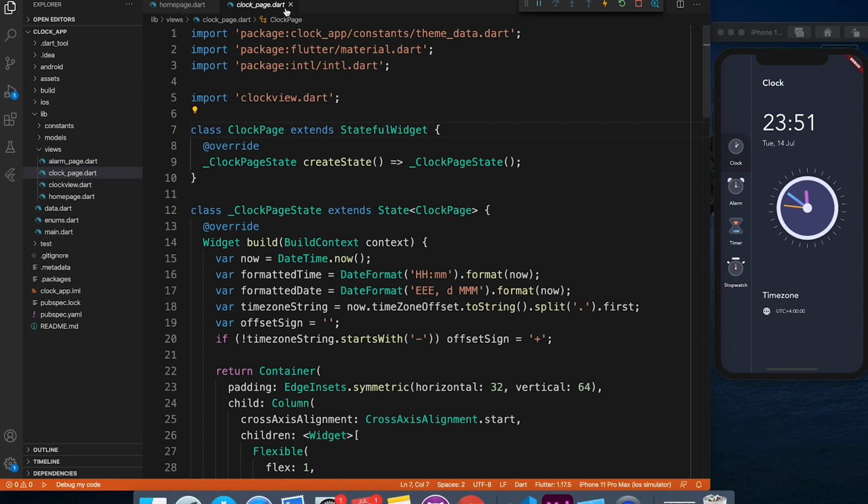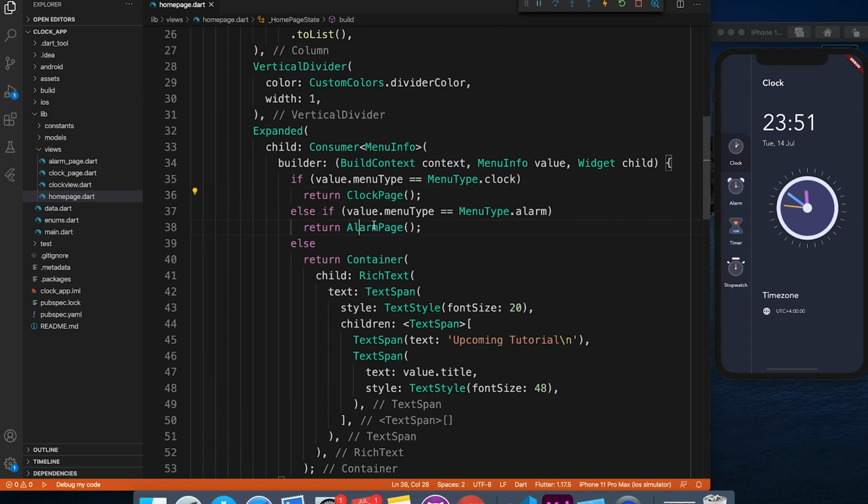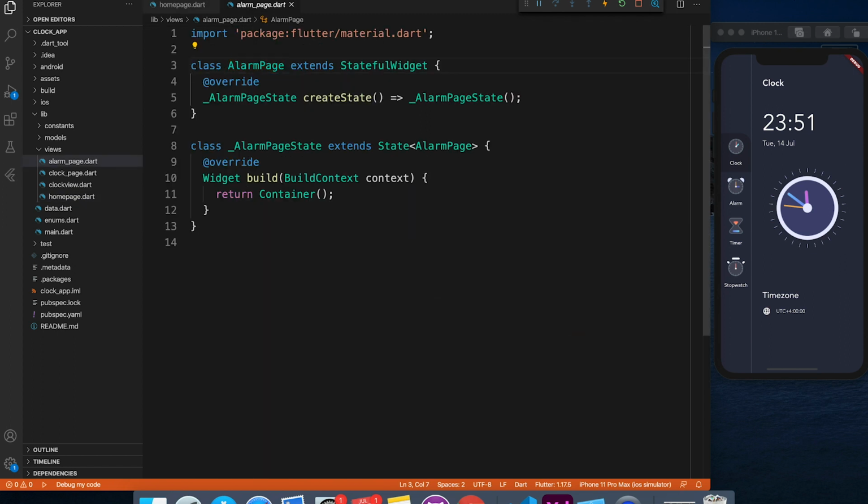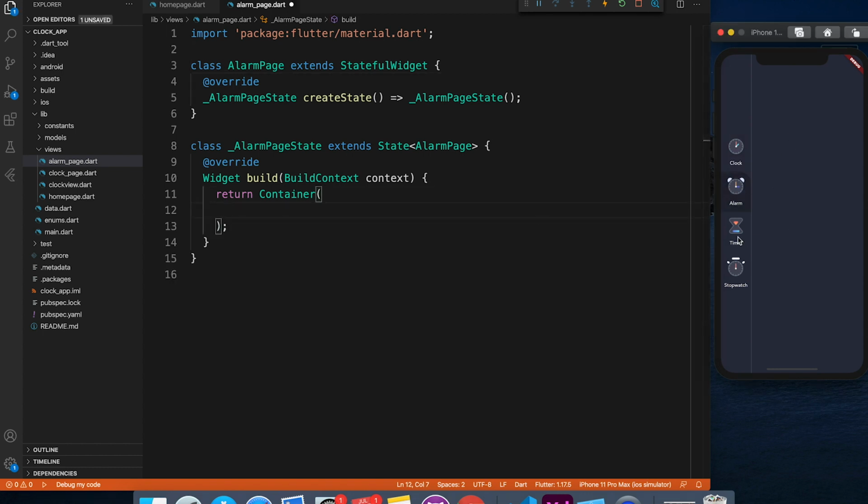So basically there's a clock page, there's an alarm page. So alarm page as of now is empty. And for clock page, I have shifted all the code from home page to clock page. So today we are going to modify the alarm page, and as you can see currently it's empty.